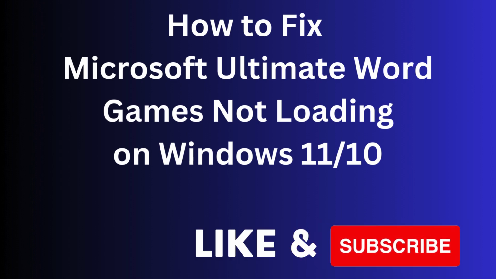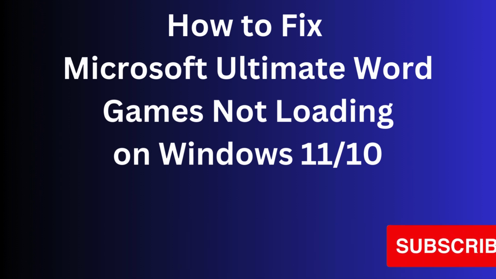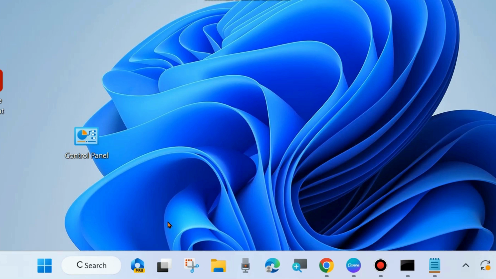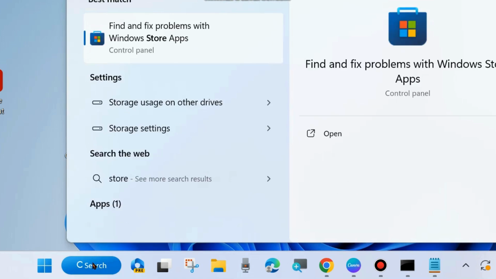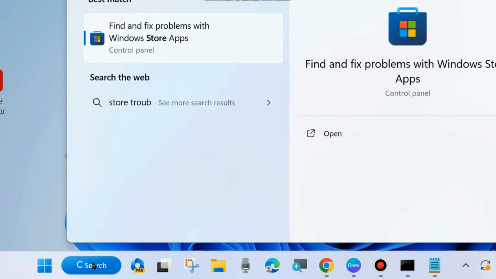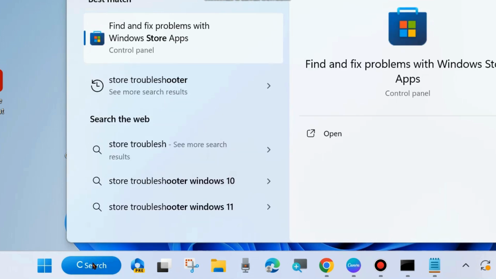Guys, in this video, we will see how to fix Microsoft Ultimate Word games not loading on Windows 11 and Windows 10. If you are also facing such type of error, then the first workaround is run a Store troubleshooter. Go to Windows search and type Store troubleshoot and find and fix problems with Windows Store apps. Click on open.